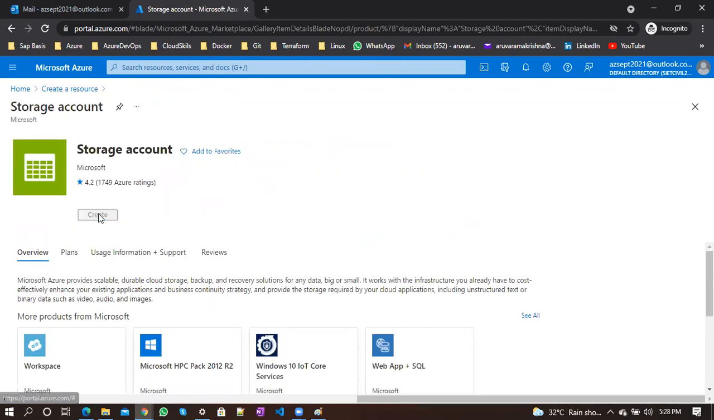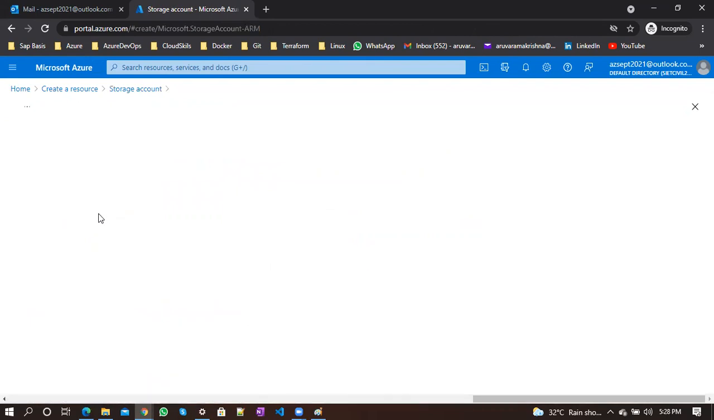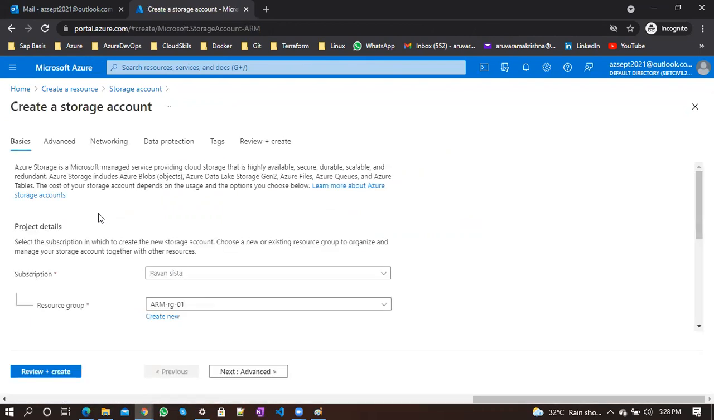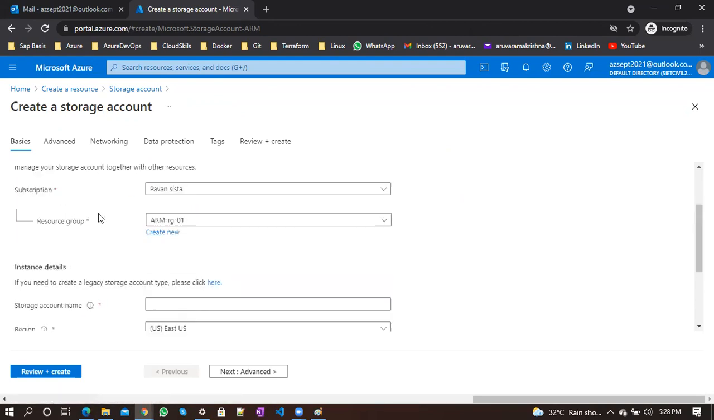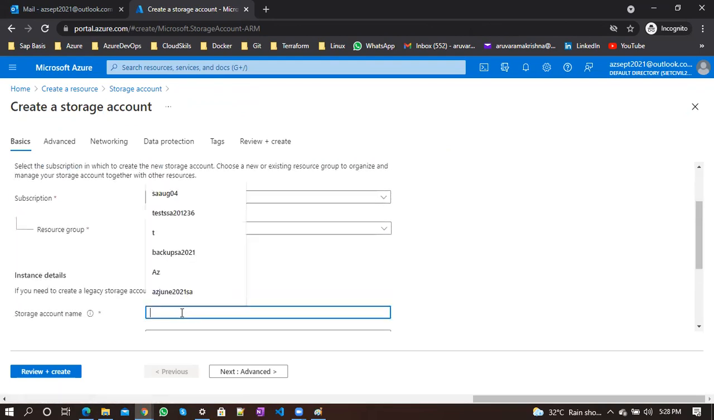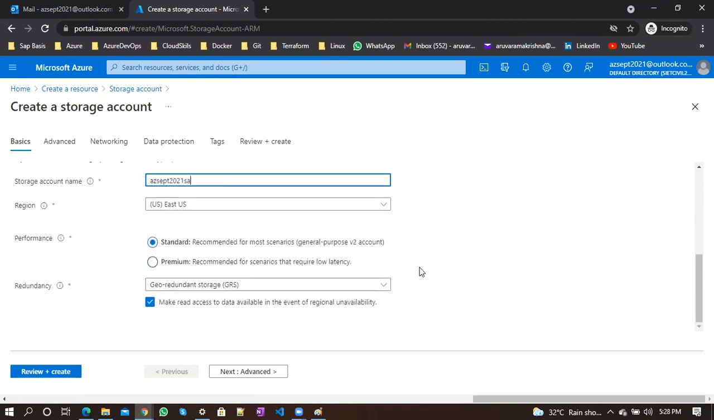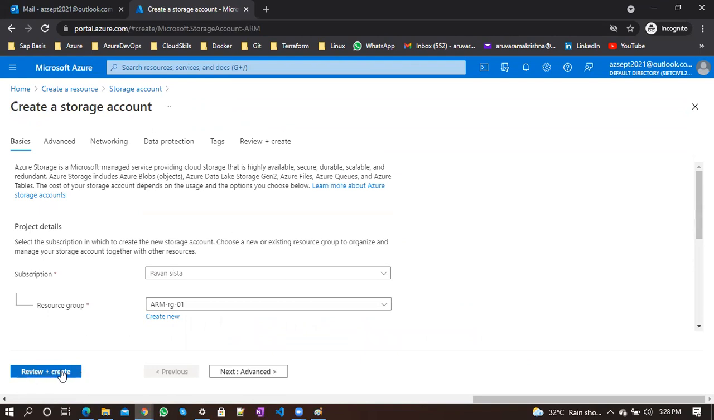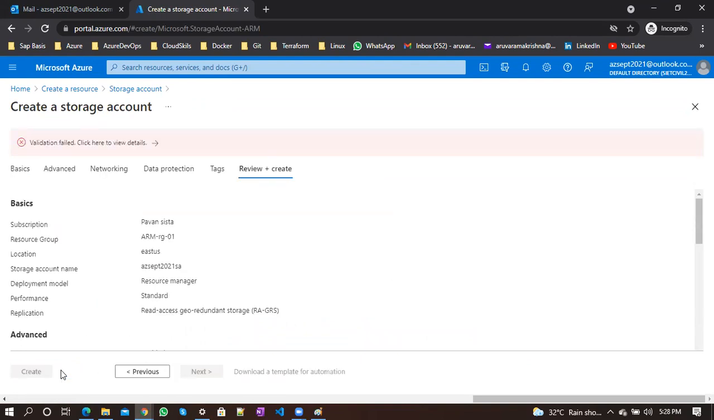And here I can just click on this particular option. Don't worry about the storage account, we are going to discuss it later. But just to show you some demos, I'm just choosing a sample storage account. Here I will give some name. Let's say I'll name it AG September 2021 storage account. And I'll go with the default options for the rest. And here I will simply say review and create.